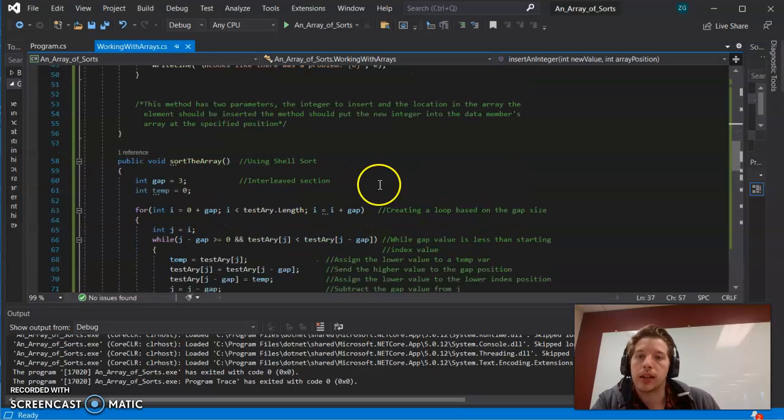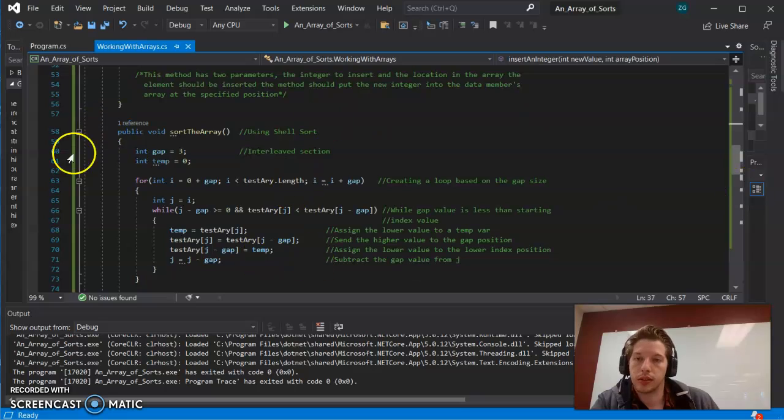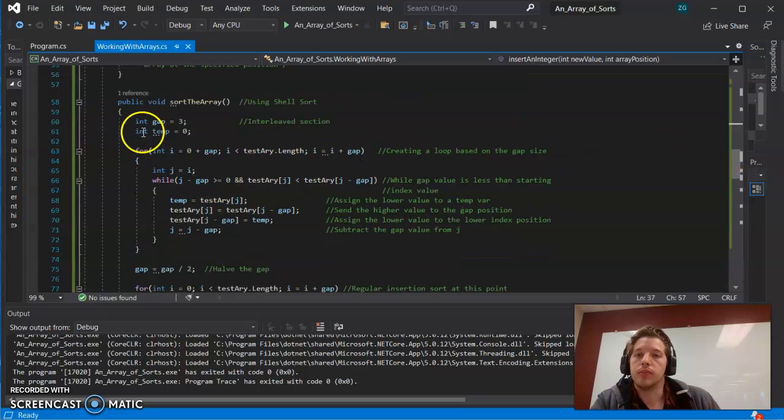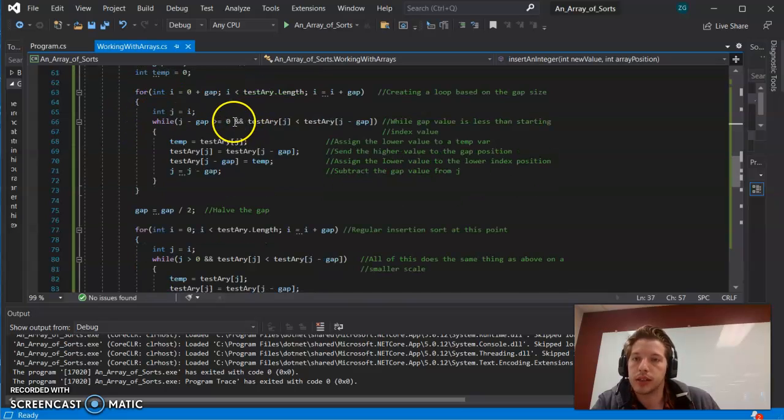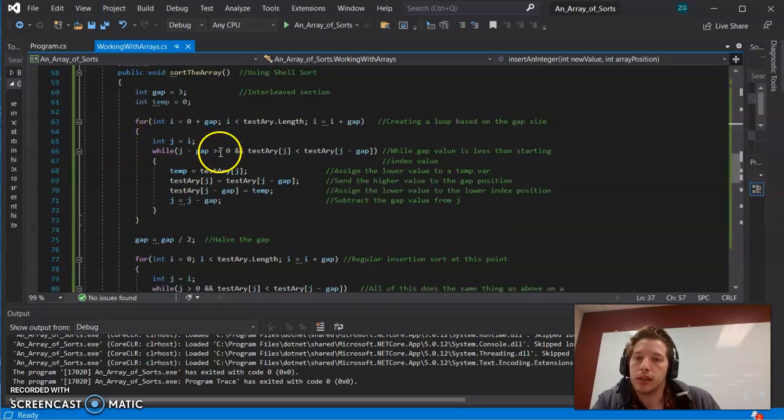Project description. Okay, so for this one, for the sorting, I used the shell sort. I thought about using the radix sort, but it had recursion, and recursion makes me cry. So I went with the shell sort. We have the gap equal to 3, the temp variable, obviously. So we're creating a loop based on the gap size. We are setting integer j equal to i, so we're setting it at the same index value.